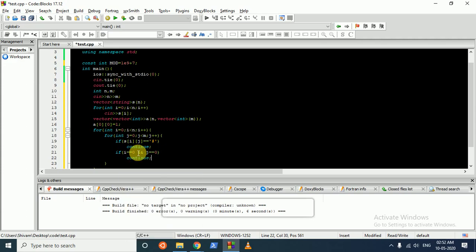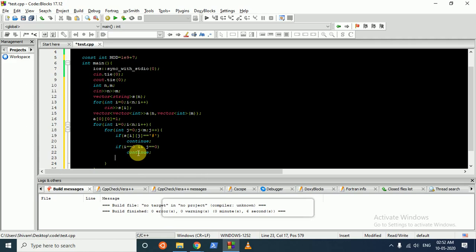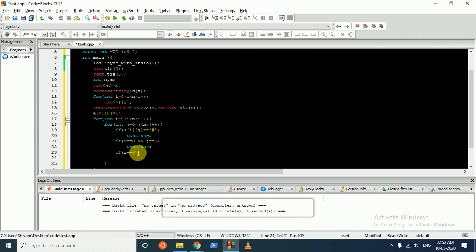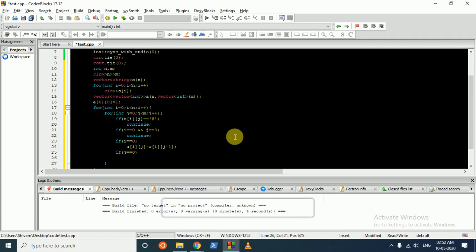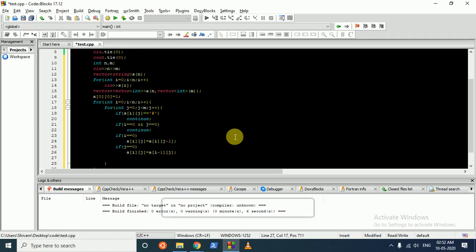We'll continue once again. Now the next condition is if only i is equal to 0. Now it means that we are in the first row. So for filling the value, we'll put the left value in that. But if we are on the first column, we'll put the top value in it, i minus 1, j. Else then we have to also do a mod.